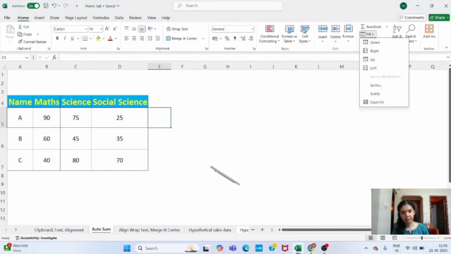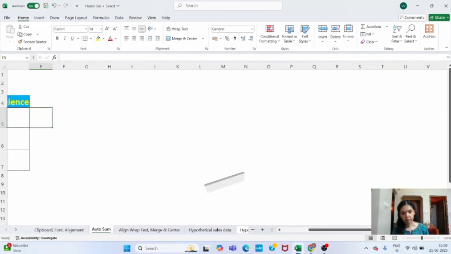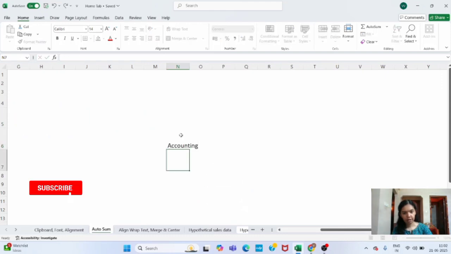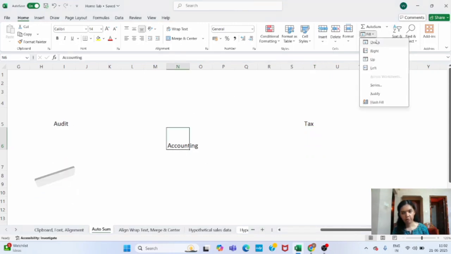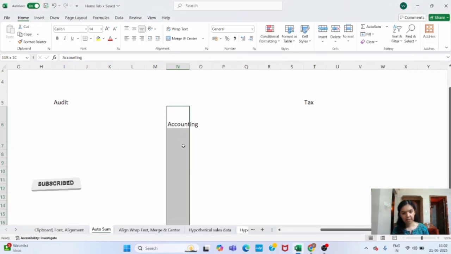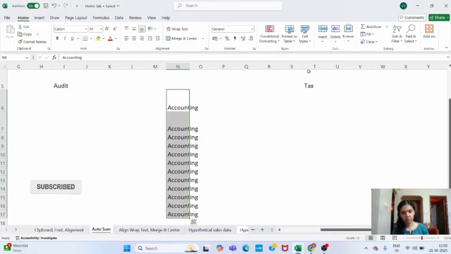Now we will see these options under fill. I will just write some data here. I'll write accounting here, audit here, and tax here. One by one we'll see now. First we have the fill down option. Just click on this accounting, select the cells till where you want the same data and then click down. The same data has got copied down here.